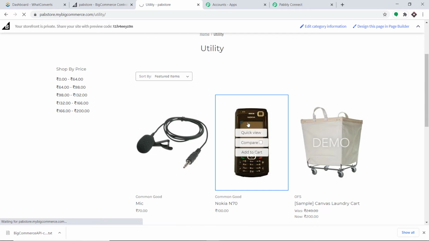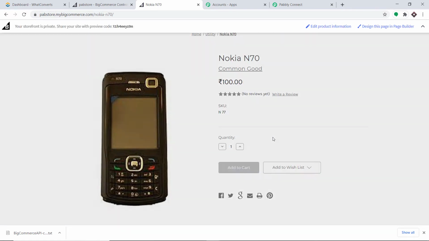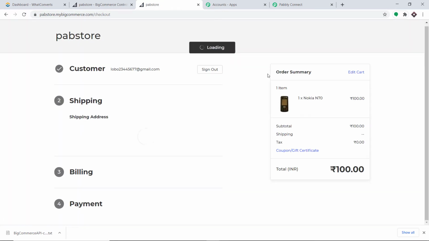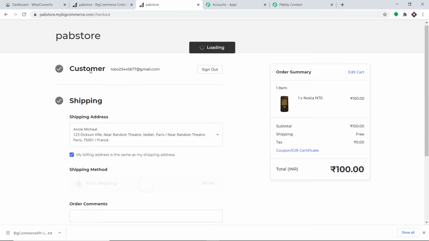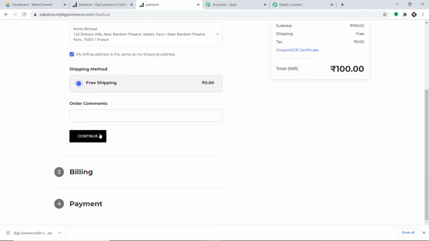This is my store, and as a dummy customer, I'm going to make a purchase. So I'm making the purchase of this product, N70, Nokia N70. Then the customer is clicking on add to cart. Then he's going to click on proceed to checkout. Okay, so the name of the customer is, not the name, sorry, the email of the customer is Why Pabbly@gmail.com. It's kind of big. Okay, now the name is Why. Okay, and these are the other information related to Why. So the name of the customer is Why. Okay, so just click on continue.